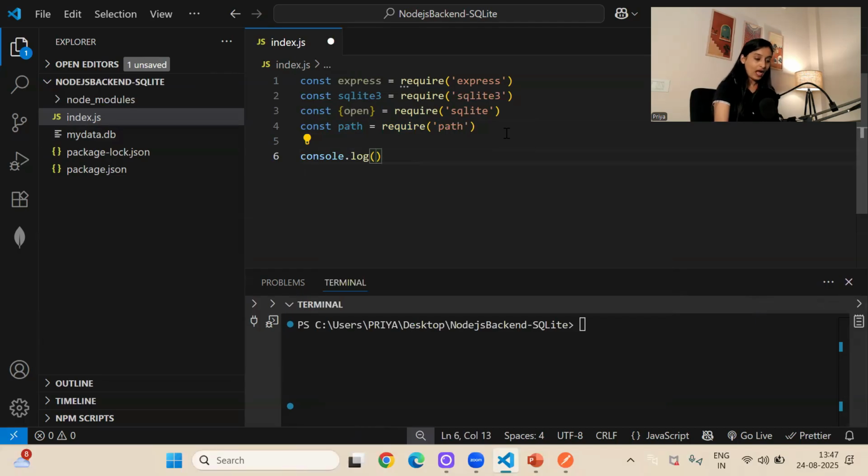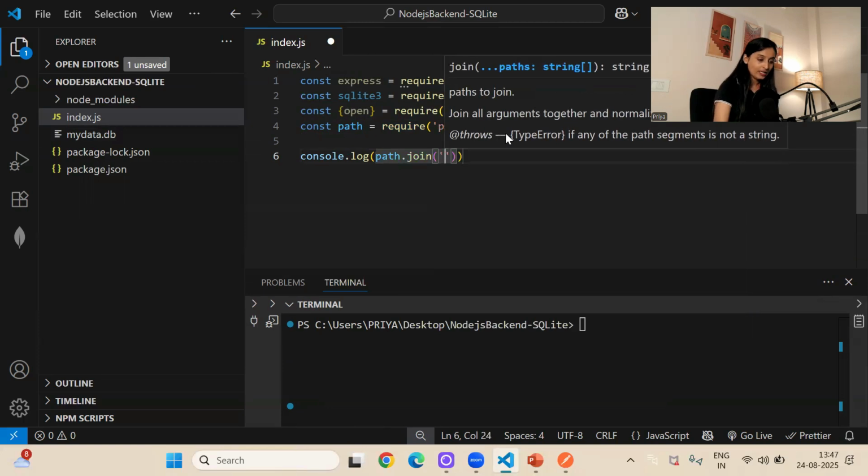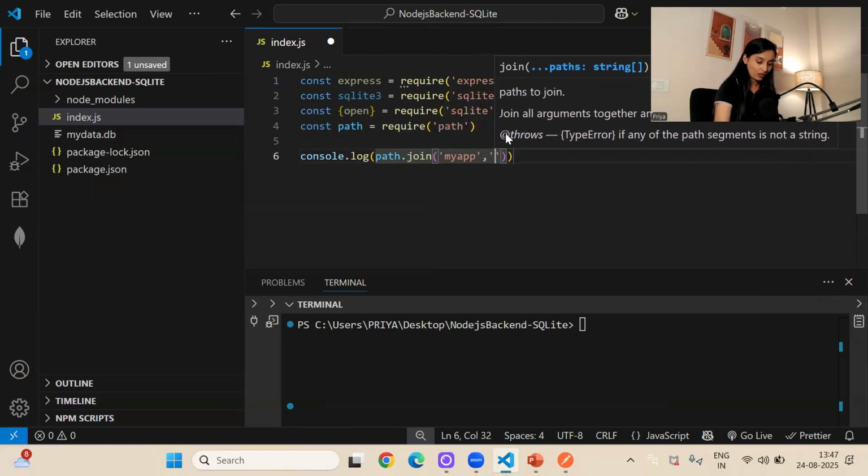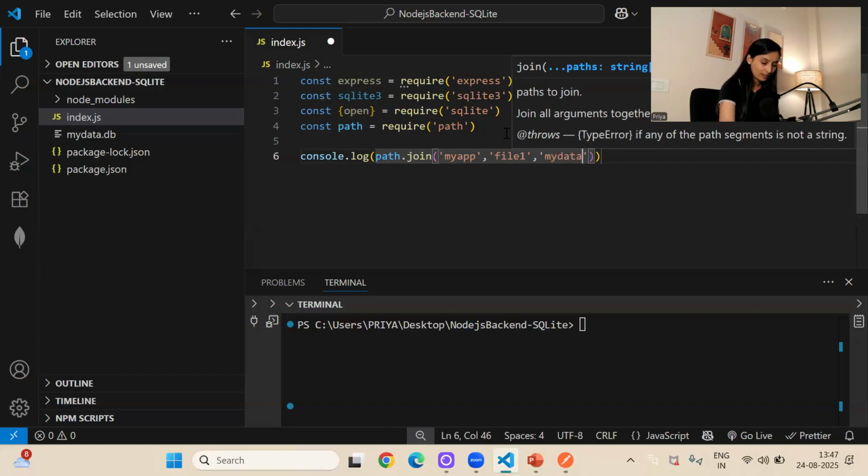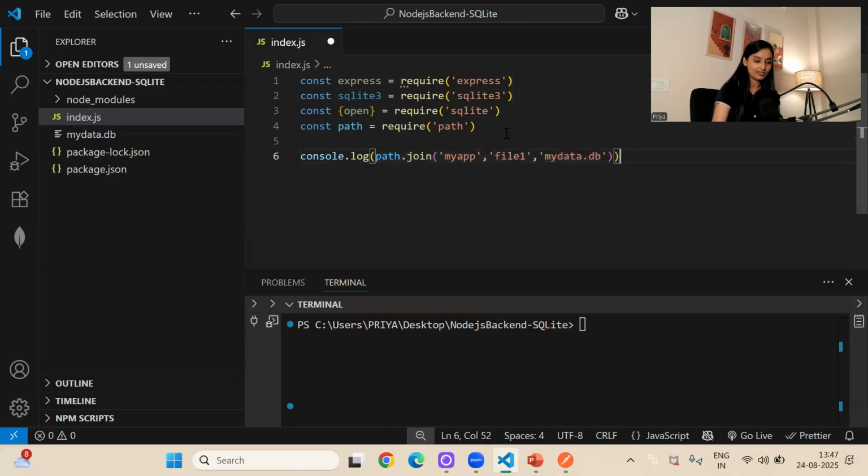Okay. I want to create one path. So I will write path.join. Let's say I have written here my app. Next, I have written here some file name, or I can just write file1. And next, I have written here my data.db like this. So now what it will print, let's understand.